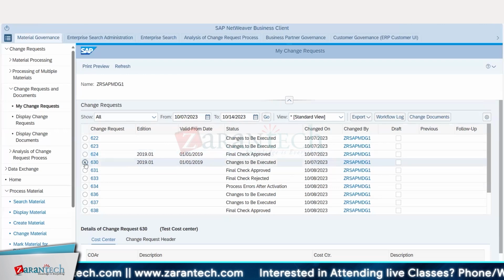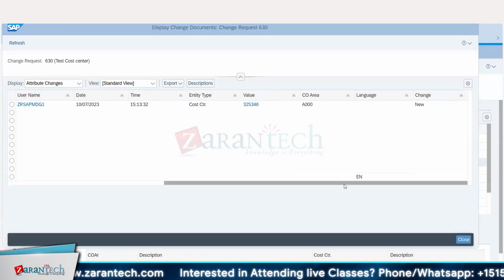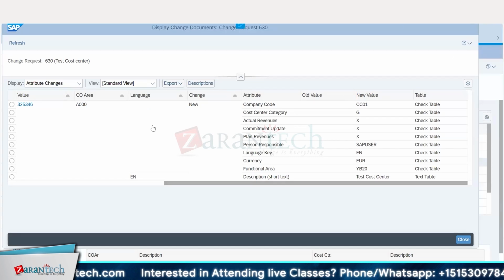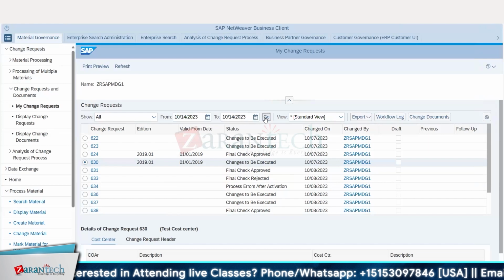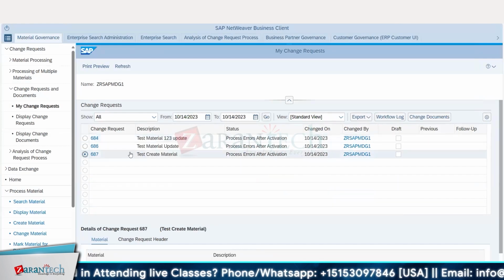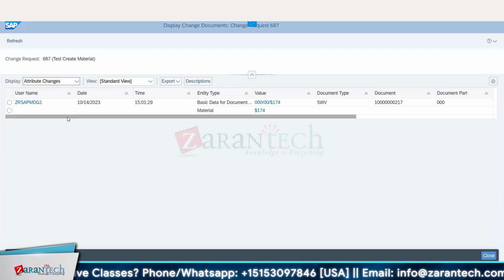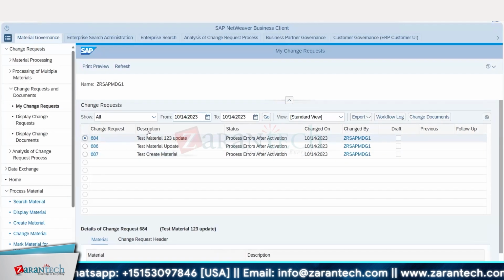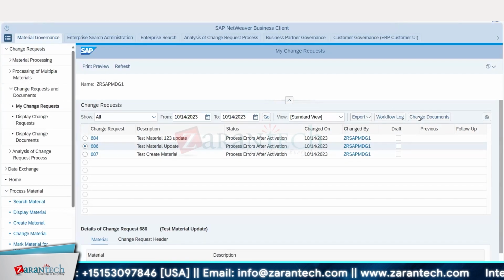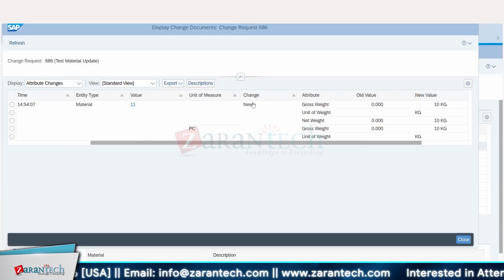Yeah. So if I check the other one, change documents. So here also you can see what the change documents are. It is also related to finance. Let me check any latest one. I'll take what we have created, 687. I click on change documents and I can see here what I have changed. Attributes, material, a new PC, and change one. If I go to 684 or 686, I click on change documents. I can see attribute and old value, new value.